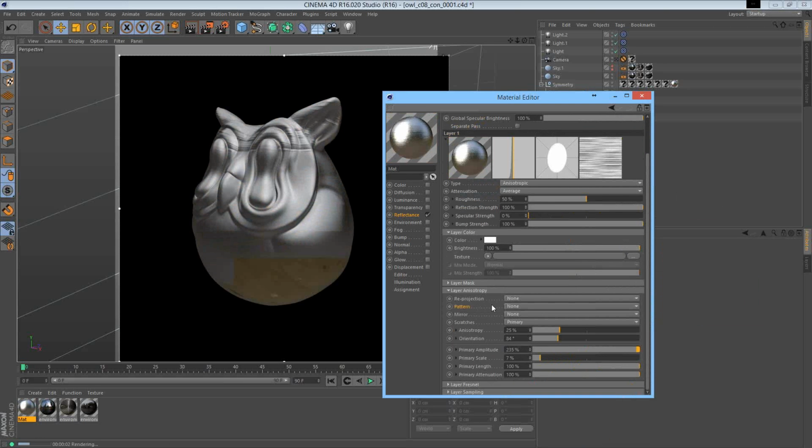I can then go in and add a pattern. And when you add the pattern, that is going to actually create circular strokes. So if I increase the scale here and primary length, you see in your preview you get circular patterns. And in the render, we're going to have something that looks like somebody was using a polishing disc on this object. You see those go across quite nicely.